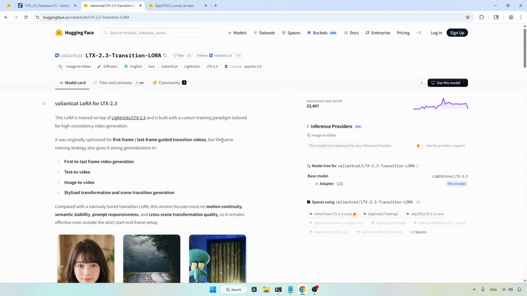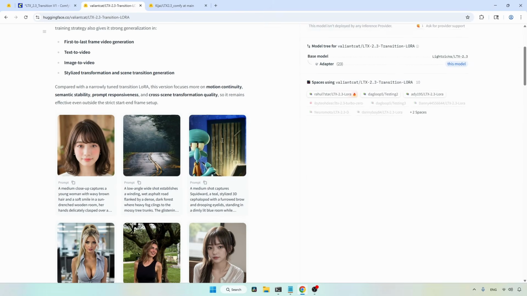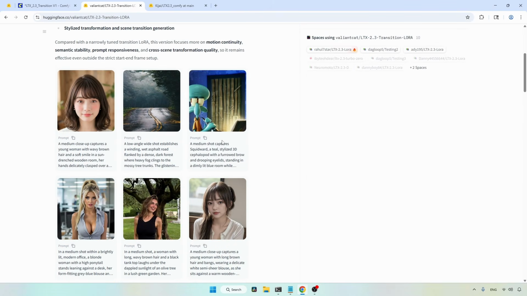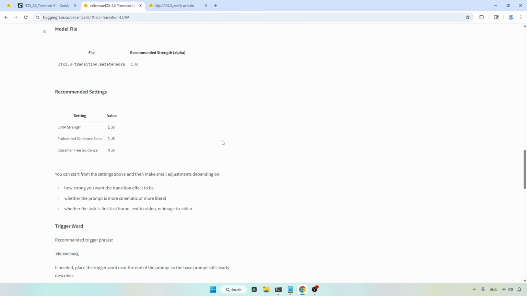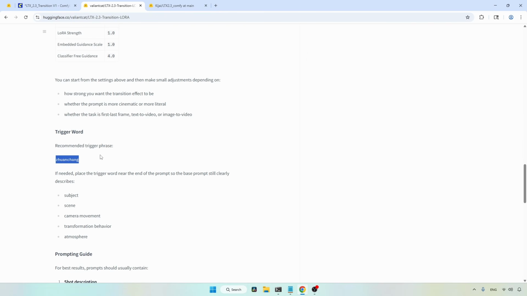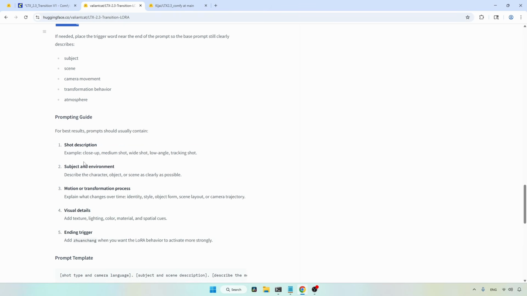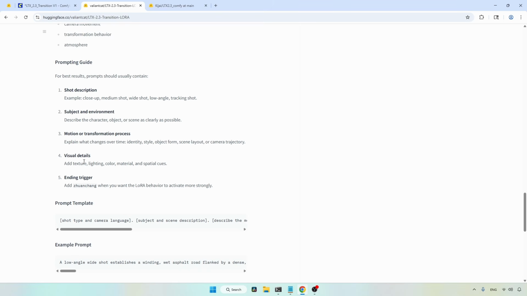So, let's get started. Once you open the link for the transition LoRA, you can find a lot of information regarding it. I suggest taking a look at the information. Here, we can find examples of the LoRA. If we scroll down further, we can find the trigger word for this LoRA. Use this trigger word at the end of your prompt. Also, there is a prompt writing guide for the LoRA.